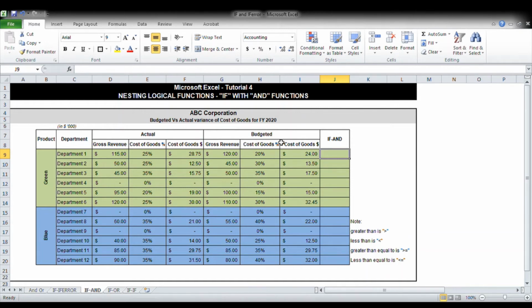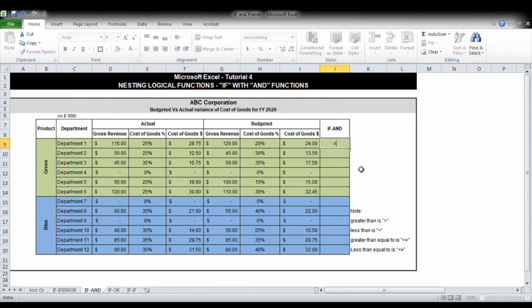Now we will build a rationale that if the result of the AND function is true, the employees of those departments will be eligible for bonuses, otherwise there will be no bonus. To do this, in cell J9, after an equals sign, we start with the IF function. In place of a logical test, we start with another function, which is AND.